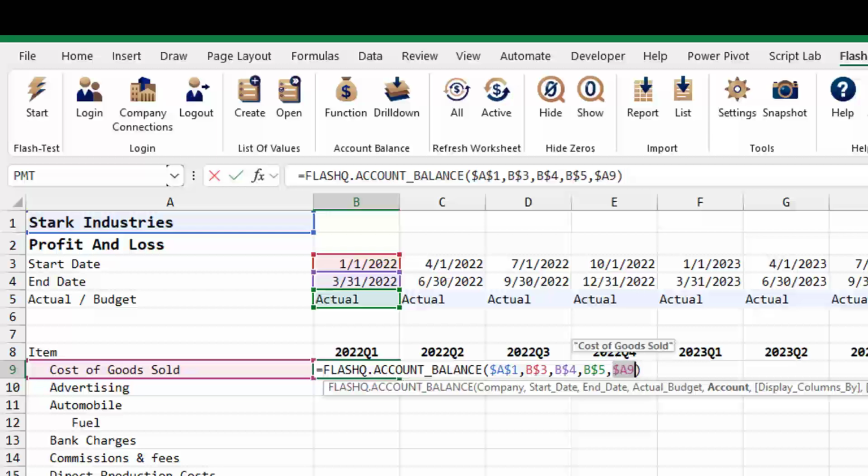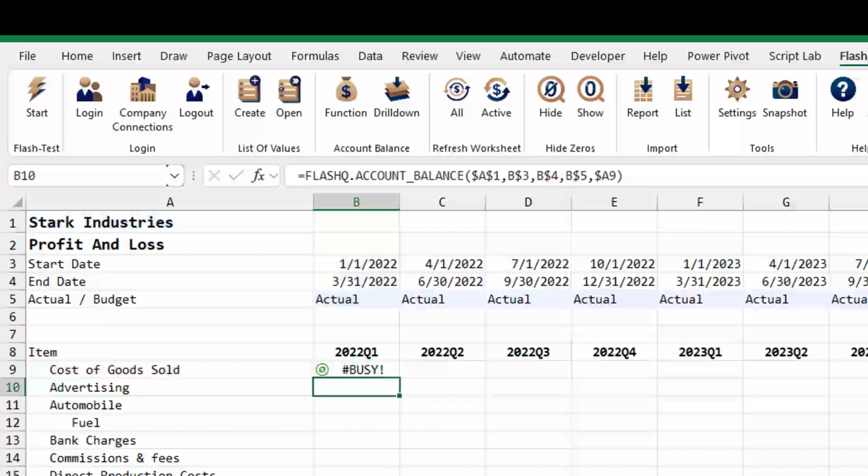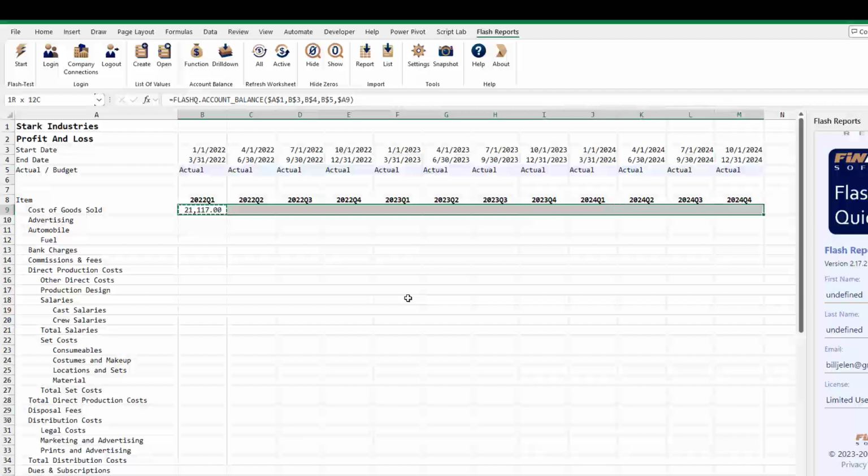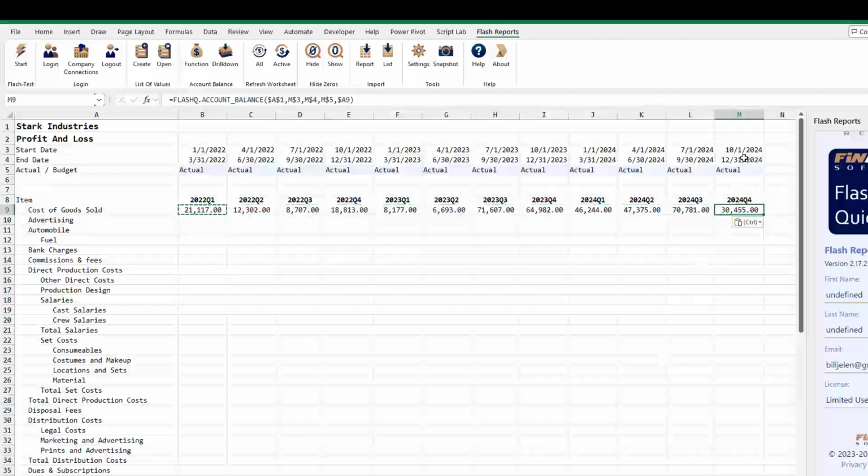Now, if you accidentally hit one too many, it'll go back to relative, and you just keep pressing F4 until you get the one that you need. Press enter, allow that to calculate, and then we'll copy that across. You'll see that over here we should be pointing to the Q4 dates, and we are.